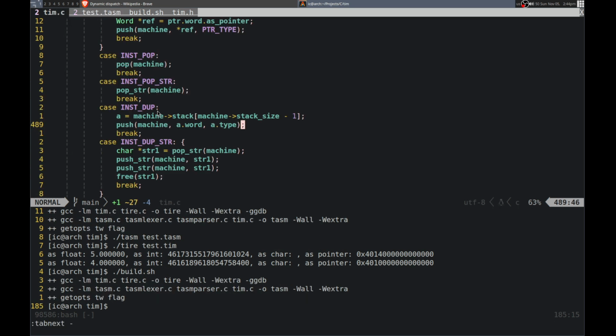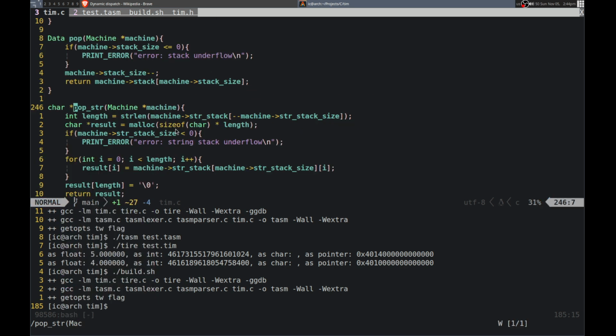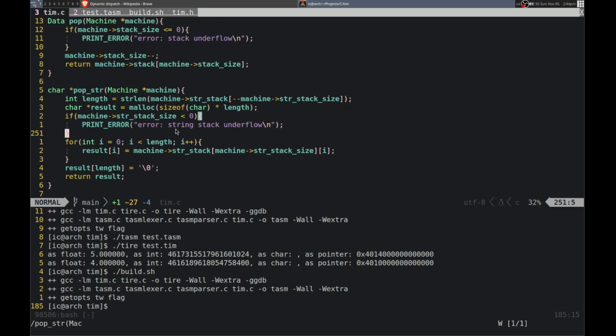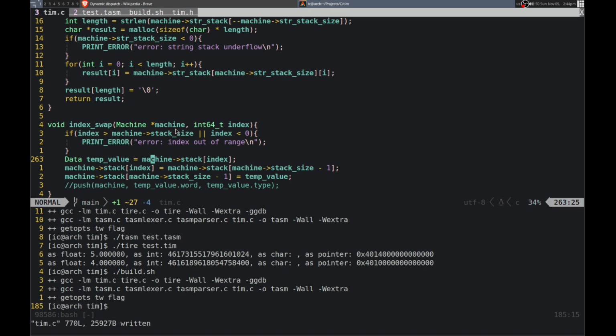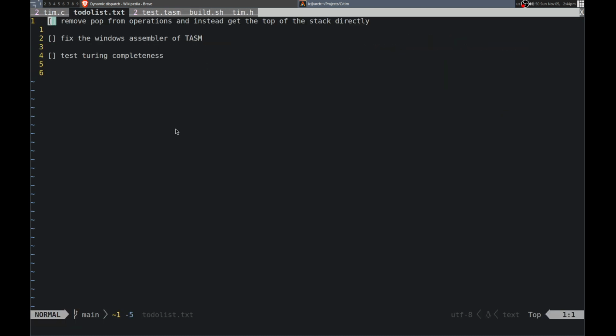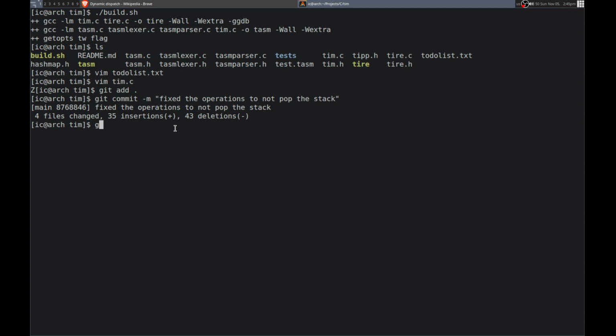Okay, perfect. So that seems to work. And now I guess I could do the same thing for the string operations. So when we pop the string, it actually is a bit more complicated. Yeah, I think I'll leave that for now. The other operations are fixed though, so that is good. So I'll just move it entirely. Now we have a couple other things in there that I'm not going to work on now. I will push that though. Fix the operations to not pop the stack. Alright, push that.